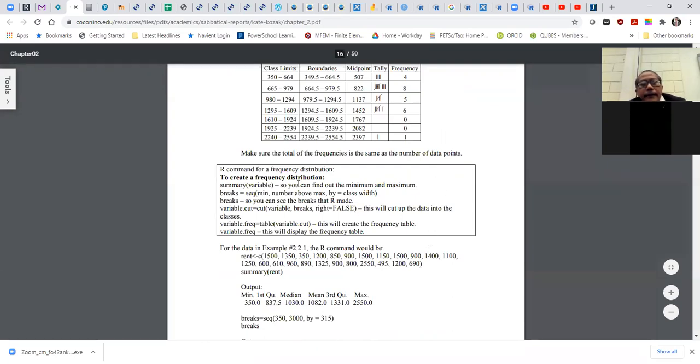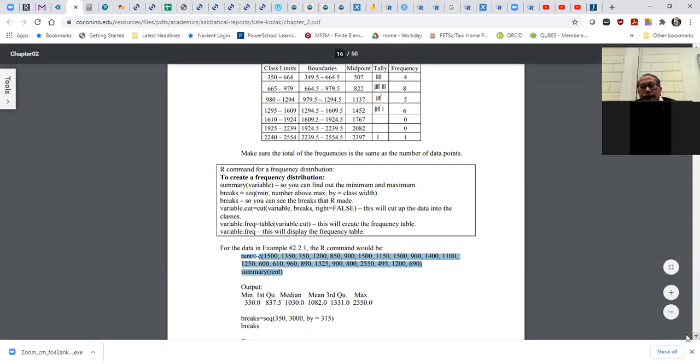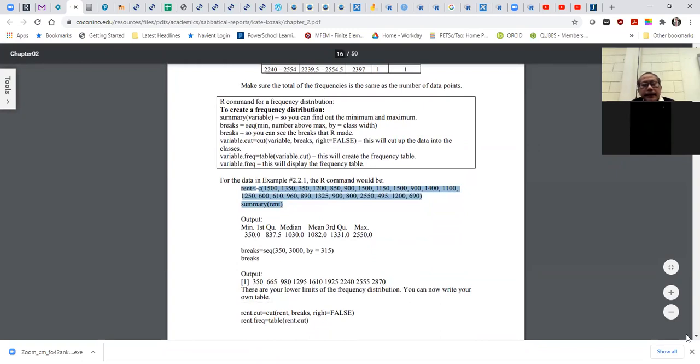So to create the frequency distribution, you can use the same thing. You can use this R program. Okay. So if you want to find the minimum, first quartile, median, mean, third quartile, and the maximum, you can use this command here. Okay.